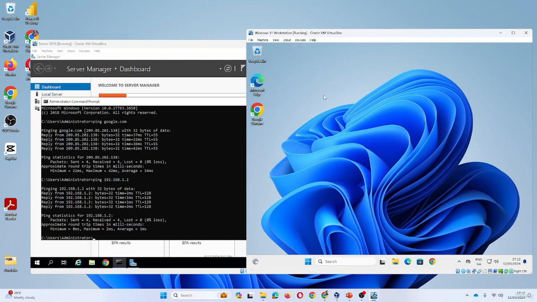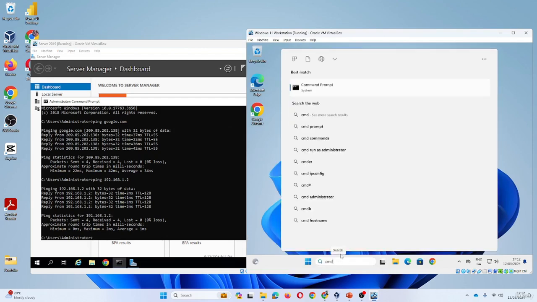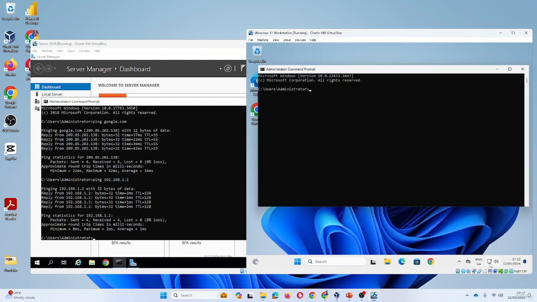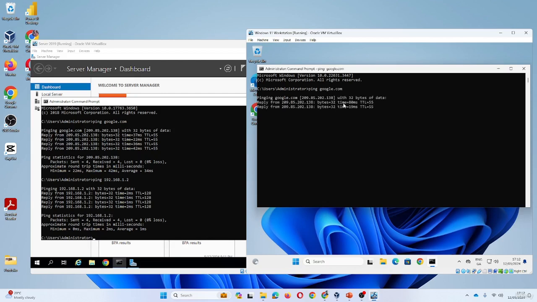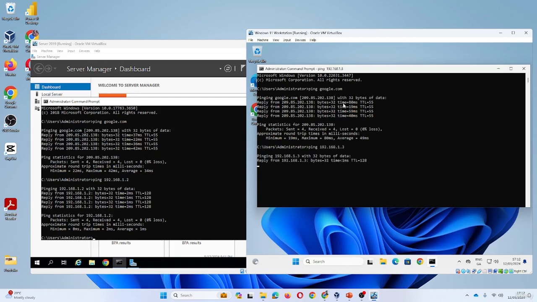So I just need to double check this as well. So CMD, and you can see it also has internet access, so we can ping google.com. It pings, and then we just try to ping the server as well. Ping 192.168.1.2. I think the server is 3. Yep, that's pinging as well. So we have set up a virtual network, and the two devices on the network can talk to each other. So that's the one step to set up the virtual network, and we build upon this.